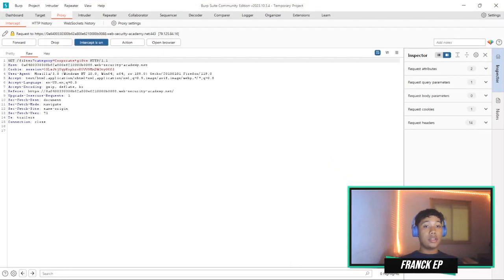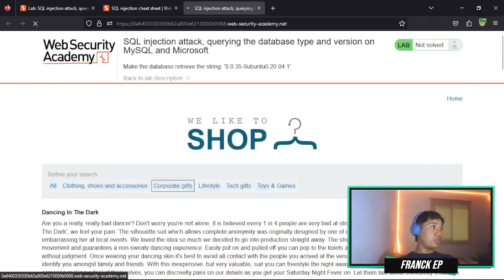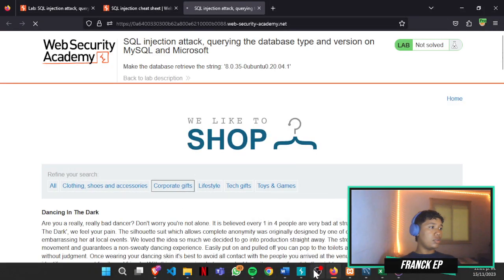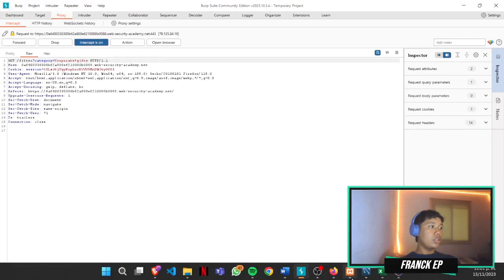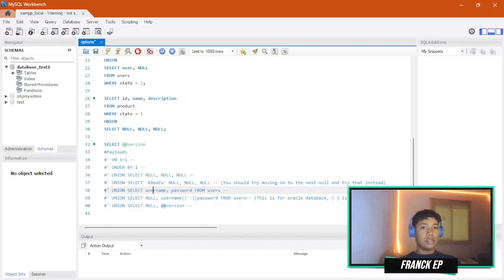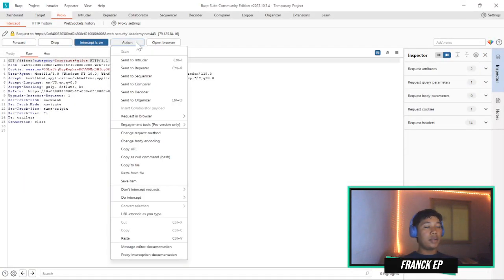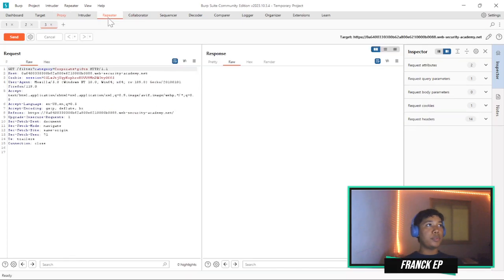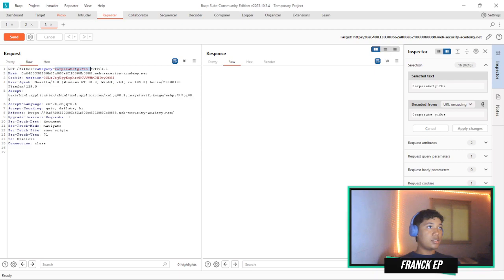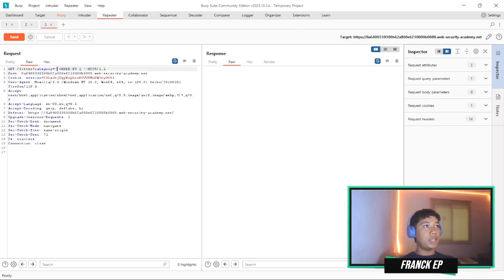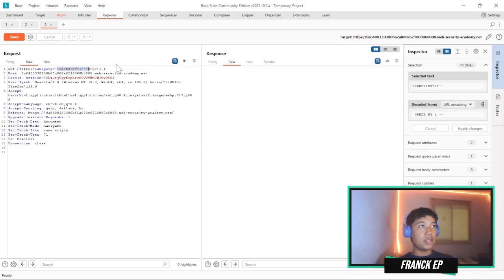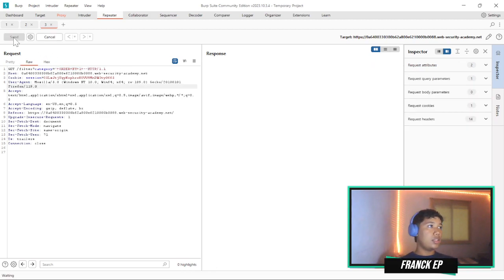And remember, in this case we are not going to be using all the payloads, but we can try. Let's try the first payload that I just taught you, the order by. But remember, let's send this to the repeater. Once we are in the repeater, we can start playing with that. Let's start with the first payload. Remember the Ctrl U. Let's try to send it.